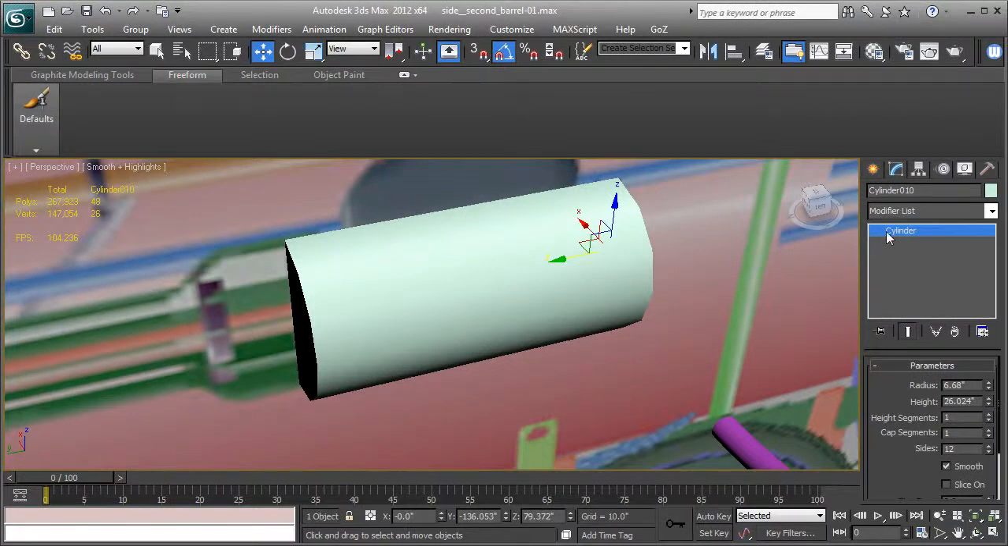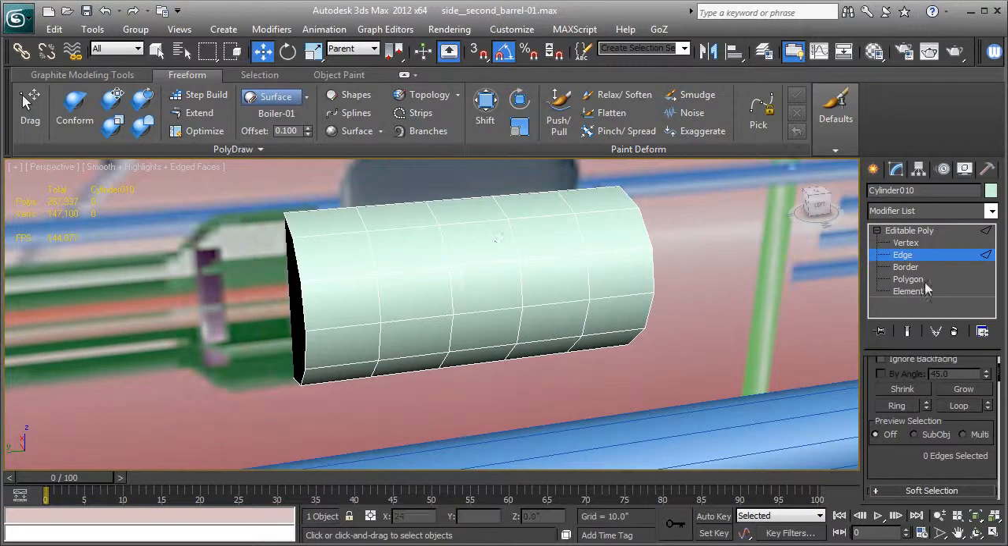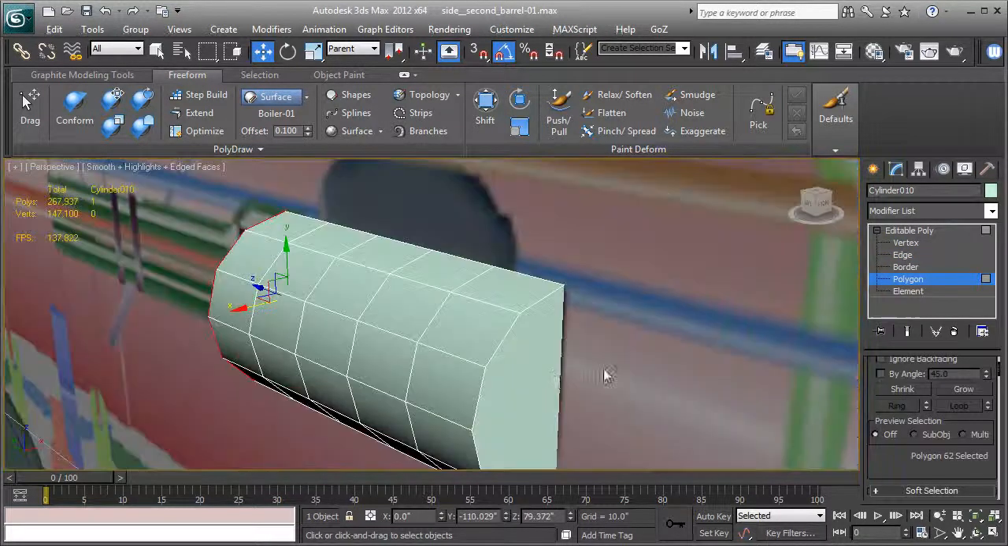And let's see how many height segments. Right now we're 12 sides. I want the height segments set to 3, 4. Let's go with 5. Convert it to an editable poly by right-clicking. Okay. Let's get the end 2 polygons. It's almost like what we did on the last tank.